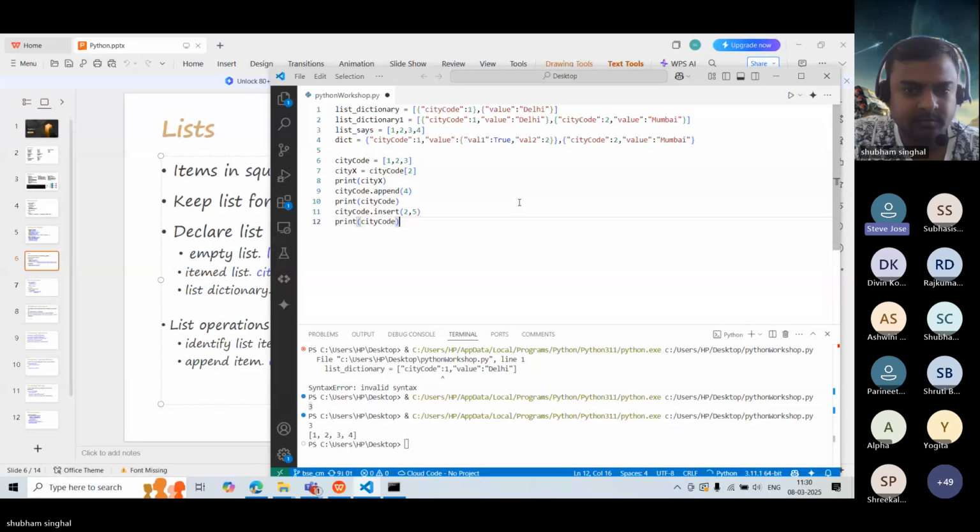Shubham, quick one. I have a question with regards to append. The way we added 4 is using ct4.append. What if we could have added it using ct code equals 1, 2, 3, then 4 also? We could have added that way also, right?